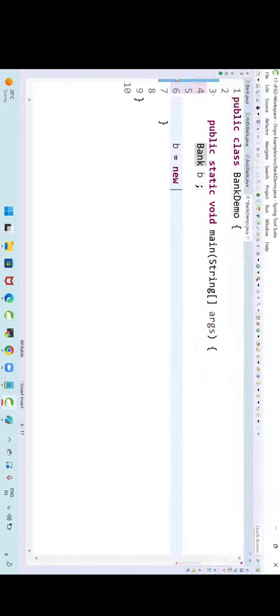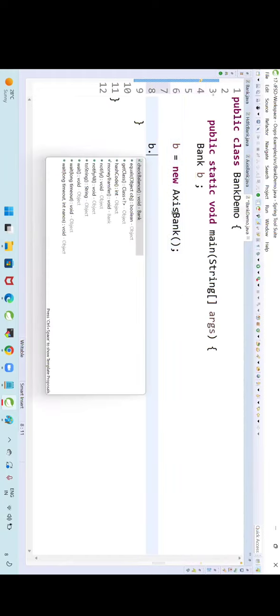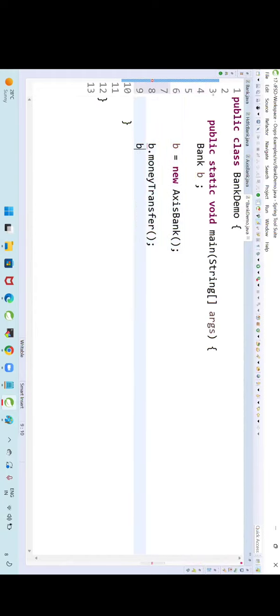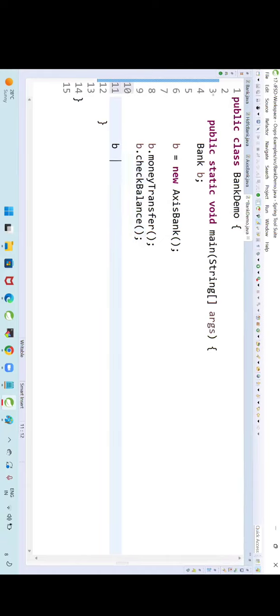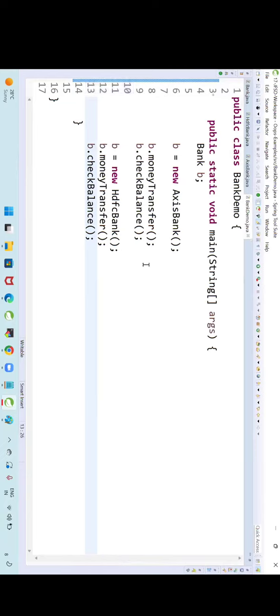B is equal to new Axis Bank. B dot money transfer, B dot check balance. Valid or not? Now here I am calling B is equal to new HDFC Bank. B dot money transfer, B dot check balance.